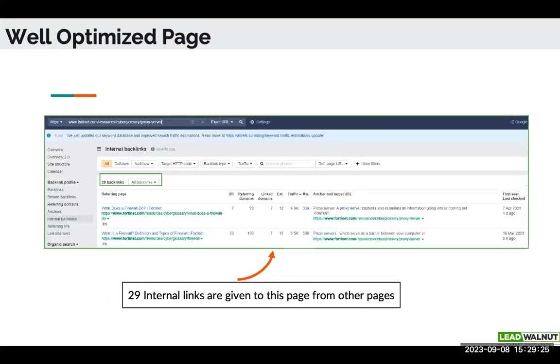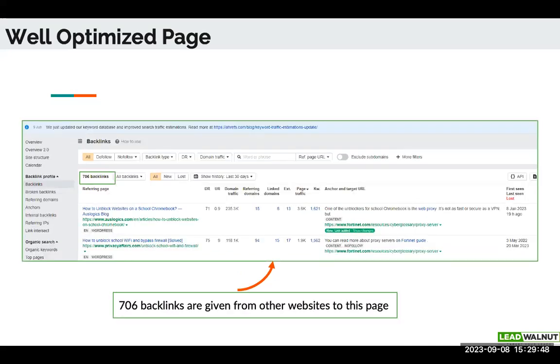And similarly, through tools, when I checked, this page had 29 internal links. It means from other pages on the website, we are getting 29 internal links to this page. Which is very good. So this is a well-connected page with the other pages on the website. And similarly, on some other sites, you can see some bigger sites have 706 backlinks, right? Those were internal links. These are backlinks.